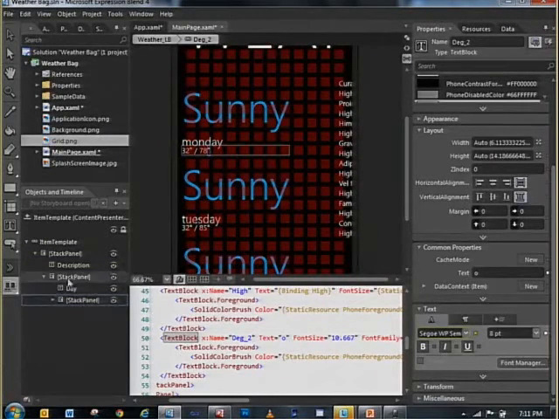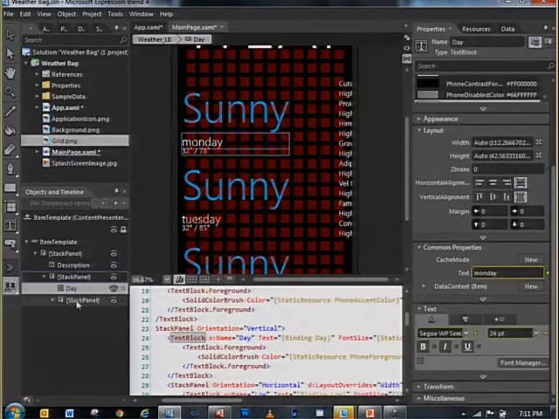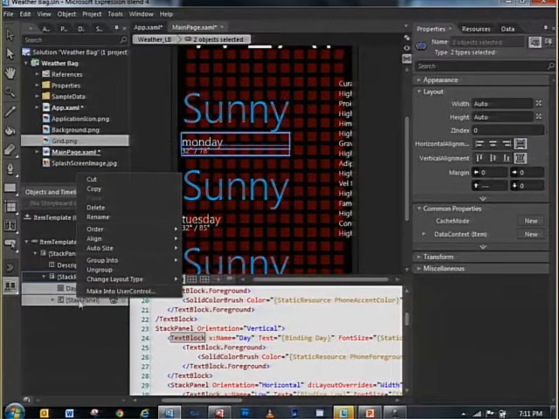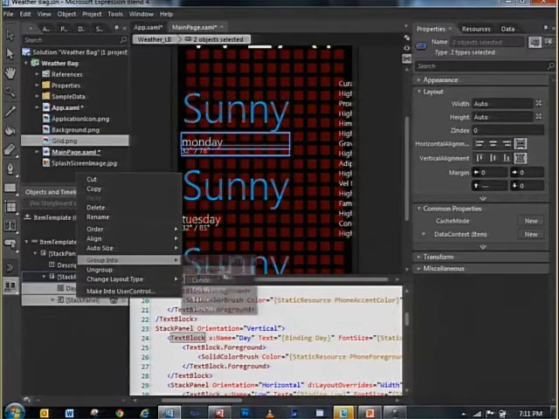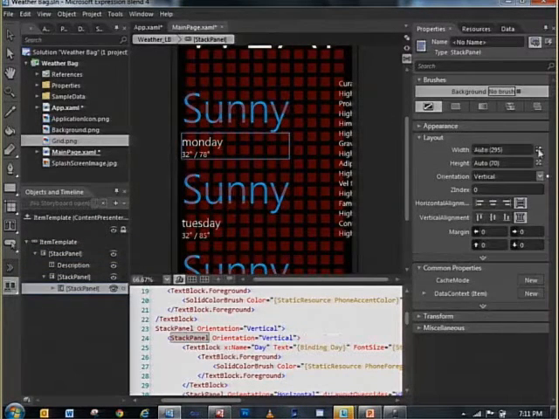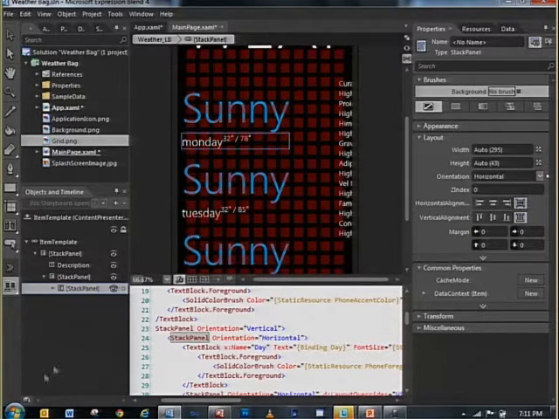So let's go ahead and collapse that. I'm going to select the day of the week and the stack panel with the high and the low temperature, and I'm going to group into another stack panel. Again, I want it to auto size, height and width, vertical, actually I want horizontal orientation.